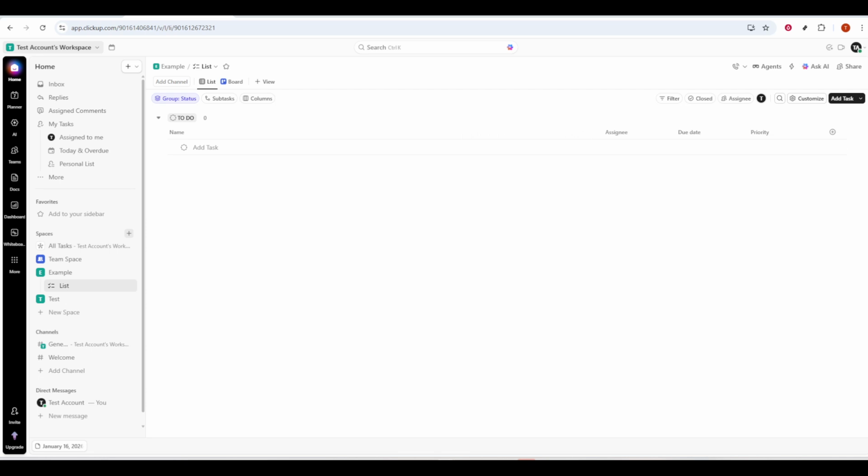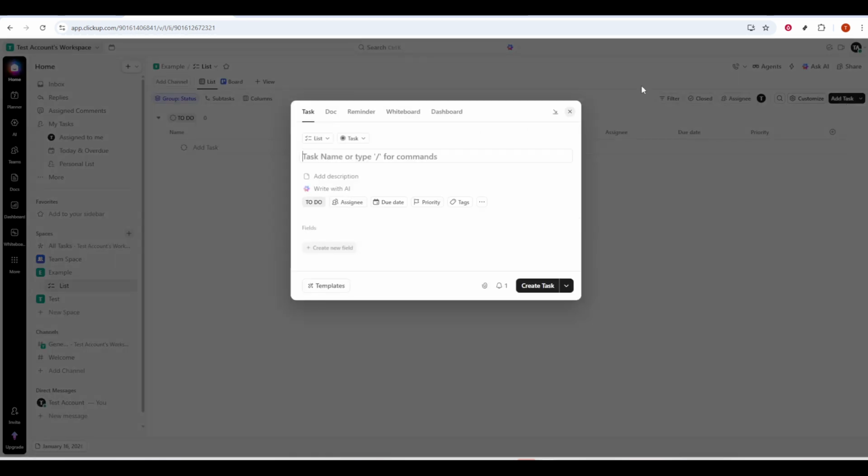Once you're in, head to the list where you want this task to live. In any list view, click the Add Task button. If you prefer keyboard shortcuts, press T to open the Quick Create window. Give your task a clear, action-oriented name so it's obvious what needs to happen at a glance.